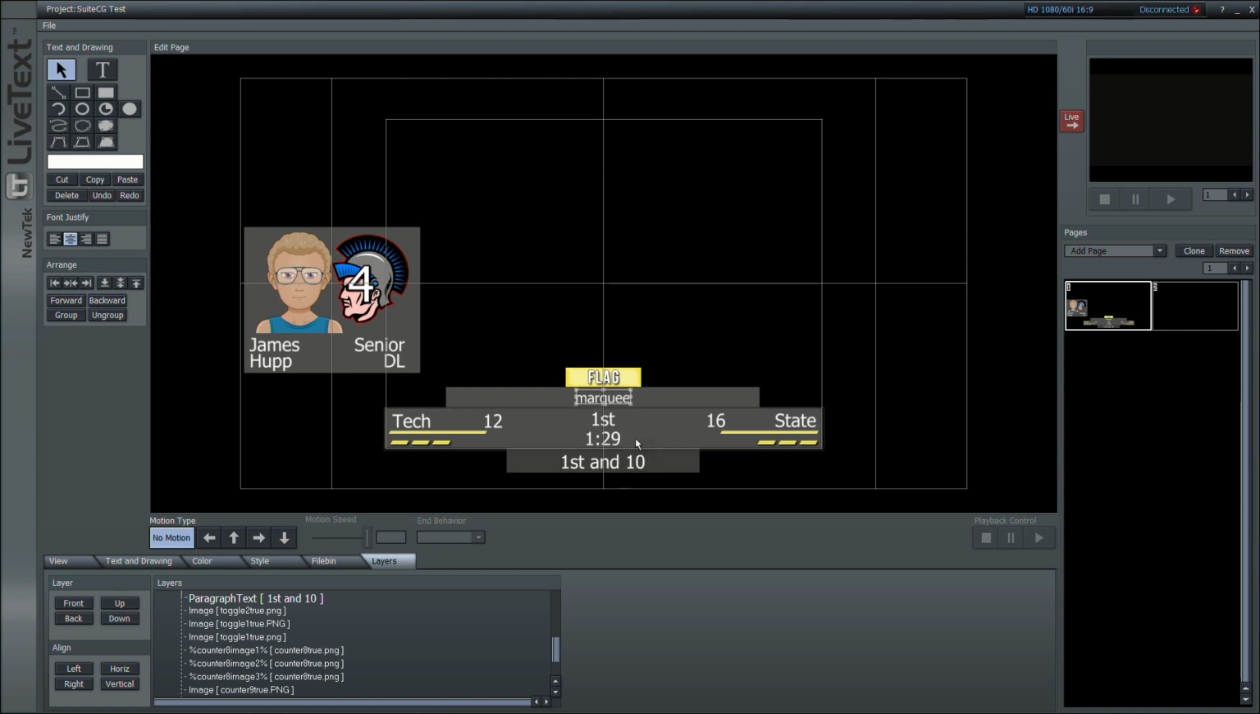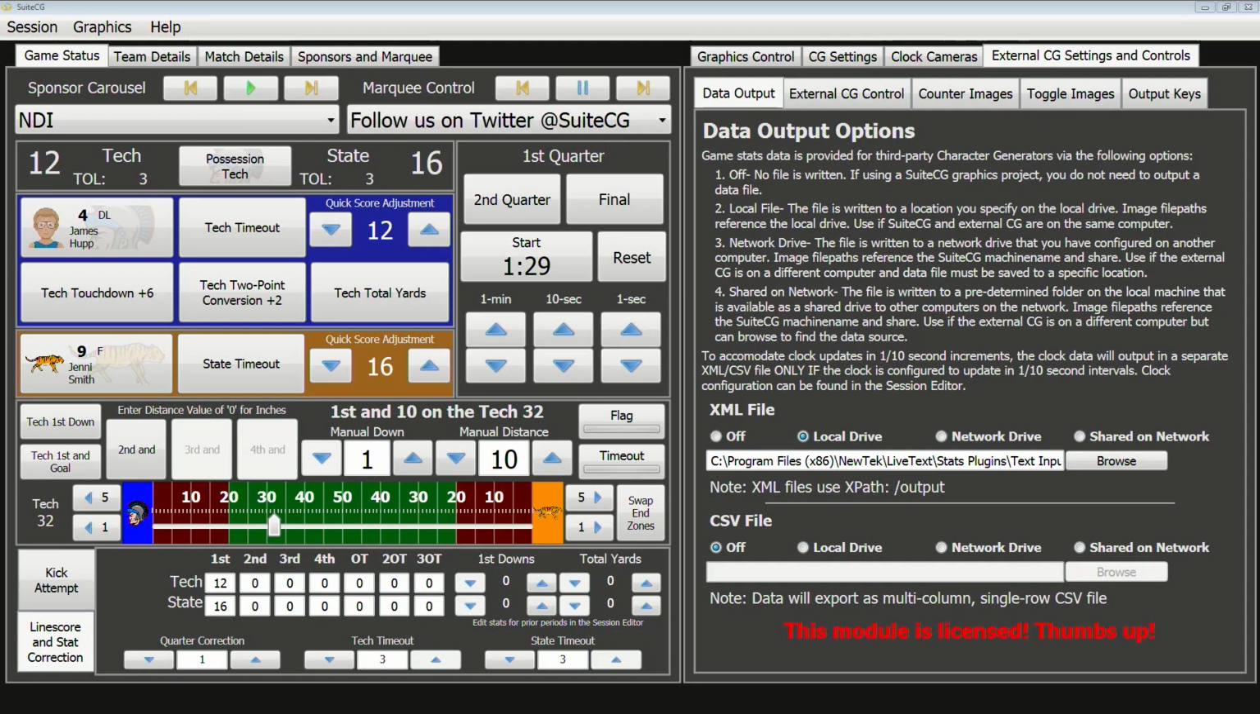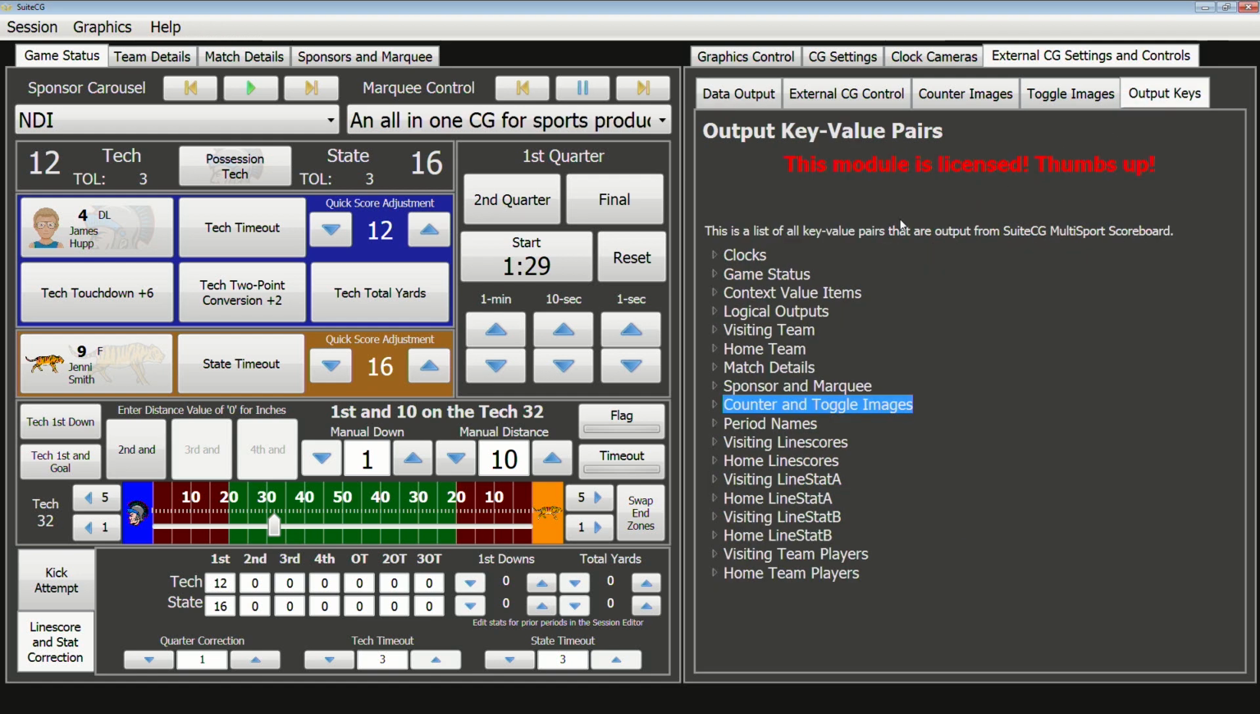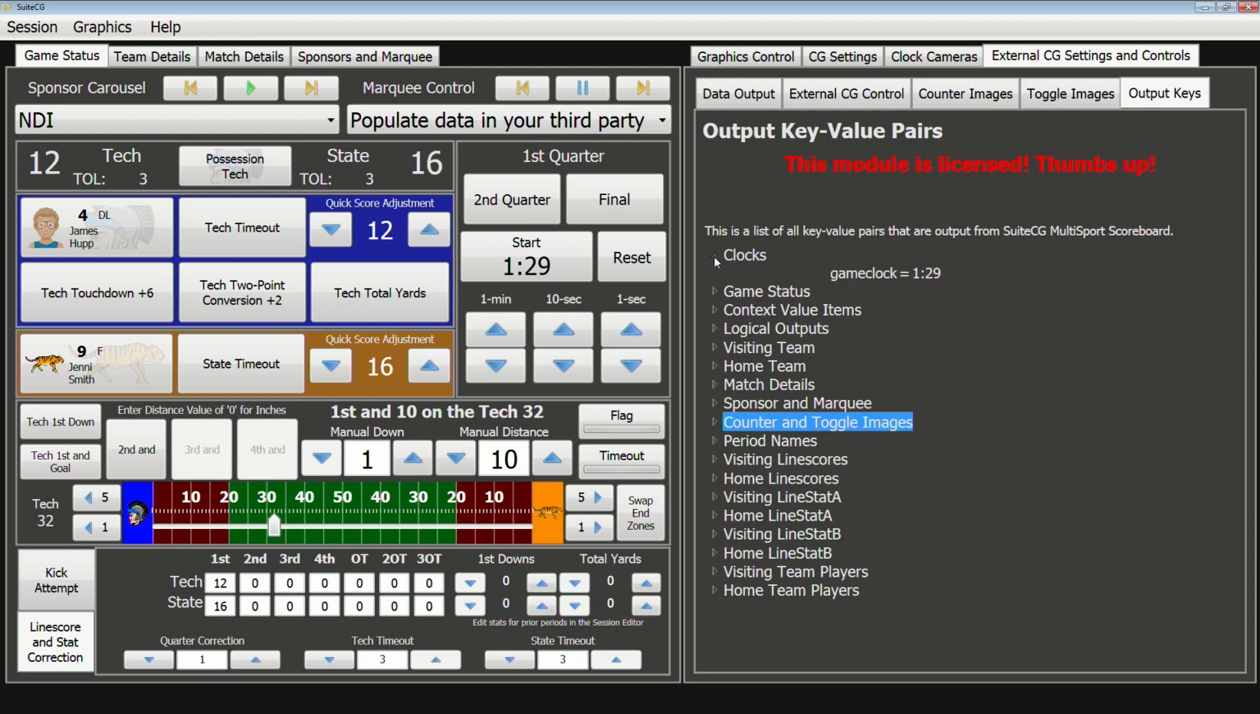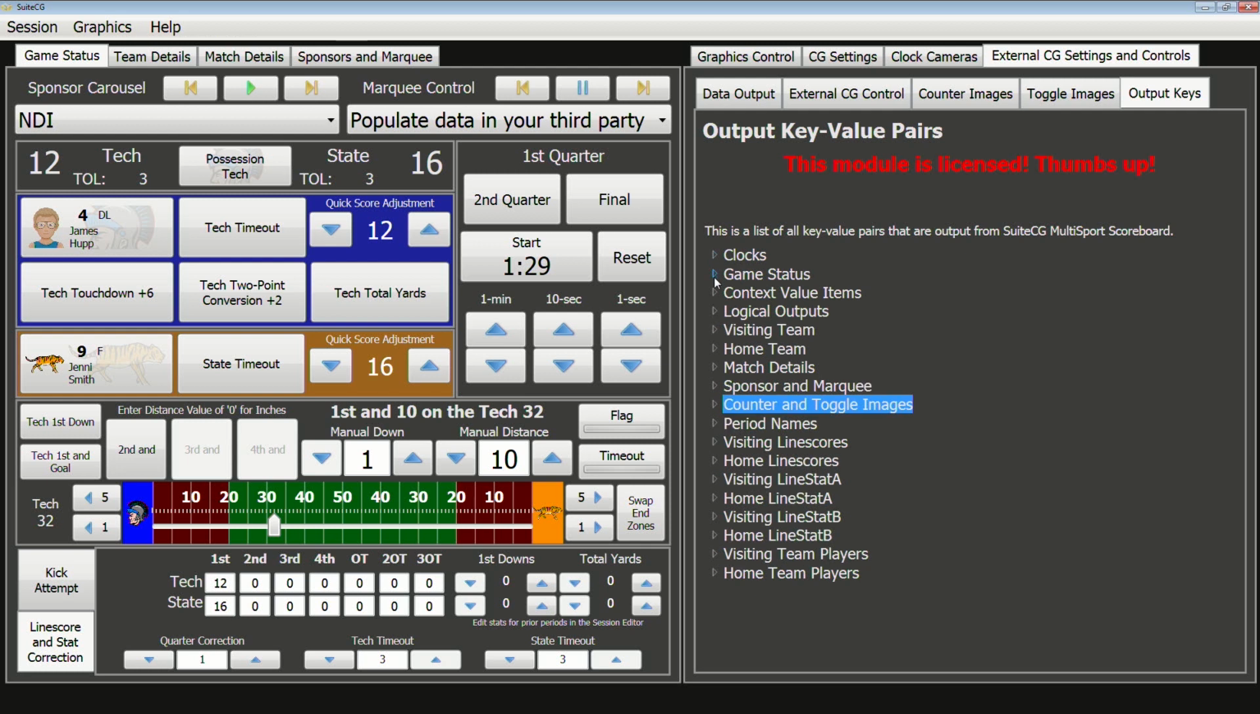Before we go too much further with this, I want to come back over to SuiteCG. In this external CG settings and controls tab, we have several different sub-tabs here. We're going to take a look at the output keys. And you can see here these different groupings of types of data. Now, if you expand any of these, there's our game clock.